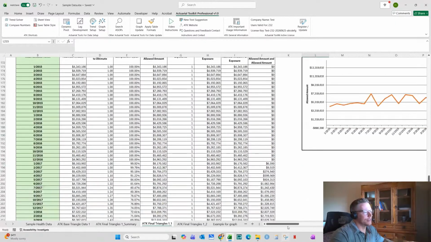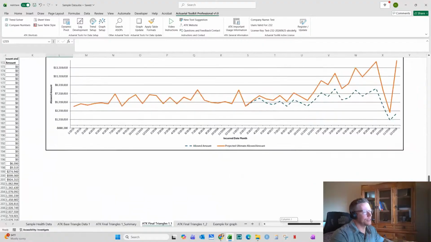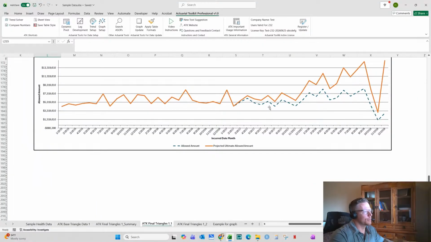And over here on the side, you'll even see I've got this graph. It looks weird in this example, but I've got the allowed amount in the dotted blue, and I've got the projected ultimate allowed amount in orange. Since I made this fake data, I made this last November of 18 go way down. If I were really doing an analysis, I'd be like, oh, what is that? I'd go look into that. But this will give you kind of a quick view to see what's going on.